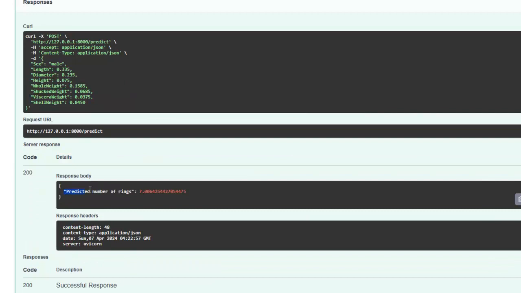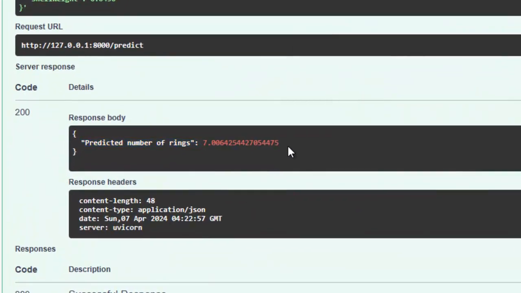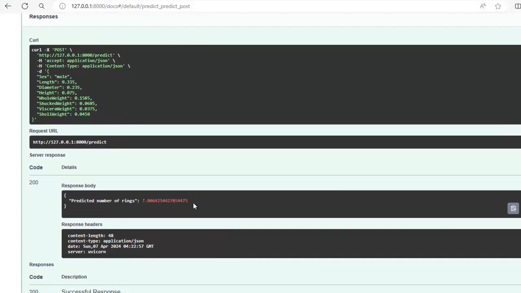You can see over here the predicted number of rings. So this way we can use FastAPI to create an API for our machine learning models. Now you can create an API for any other machine learning project as well, right?